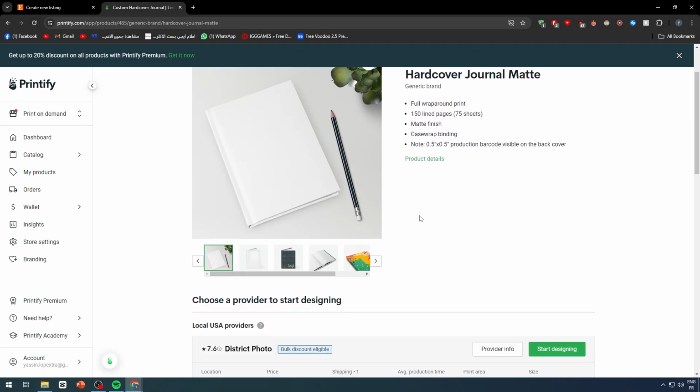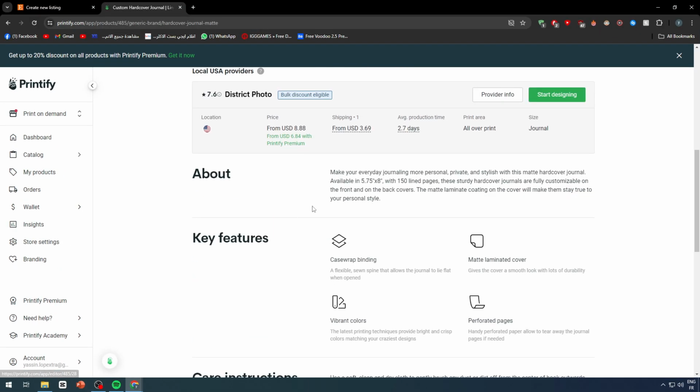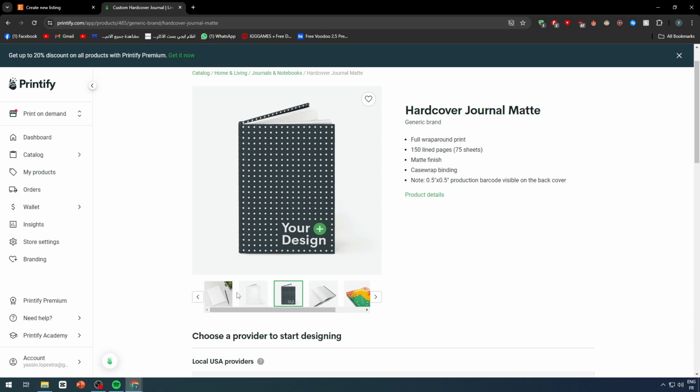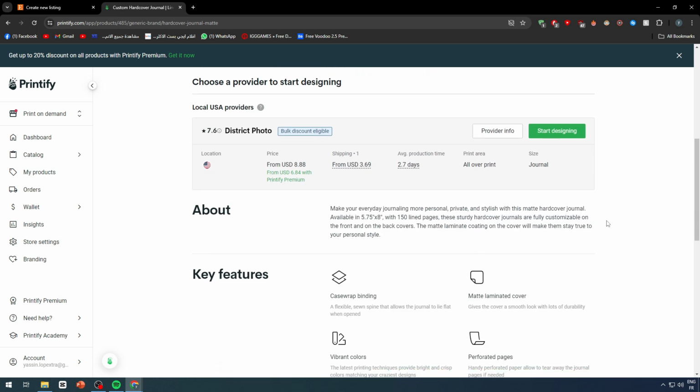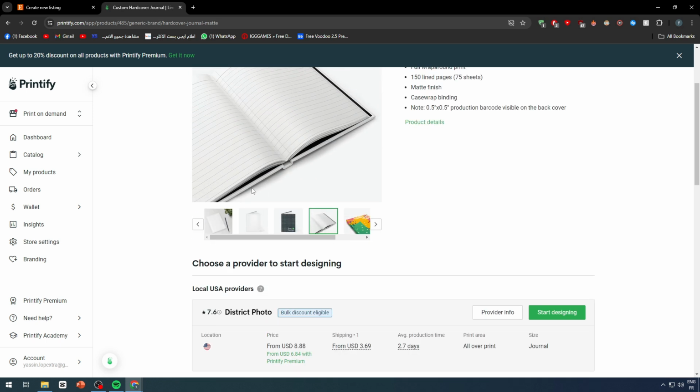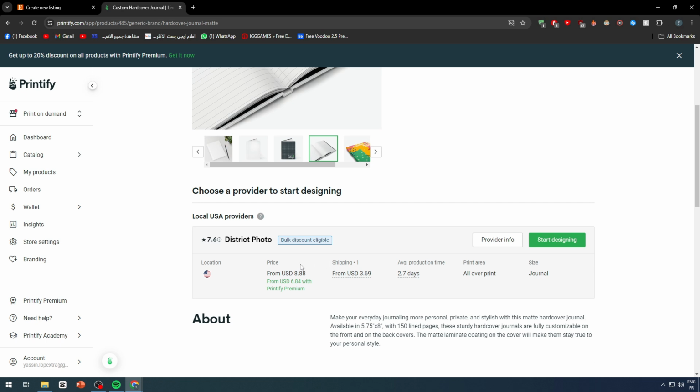Let's make a design for it. So click on here. This is the book, how it looks when it is empty. Now let's make a design for it. The good thing about Printify is that they are going to give you sometimes different producers for the book itself, so you can choose the best producer for you.